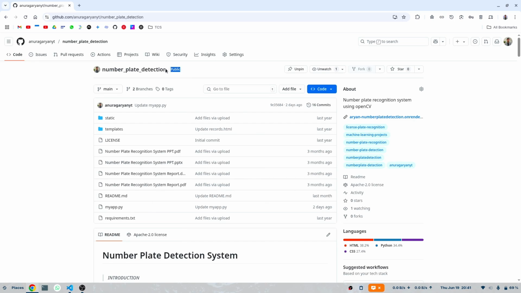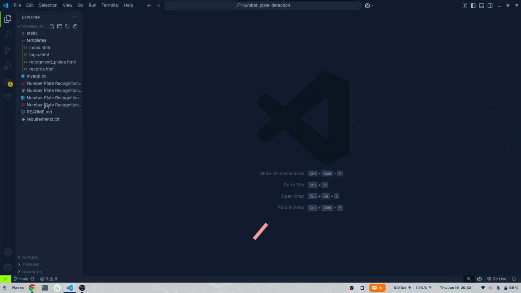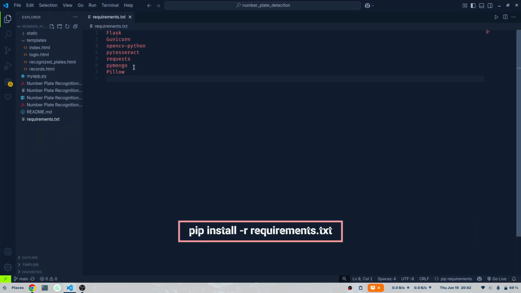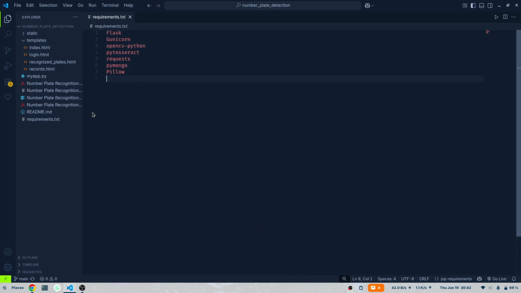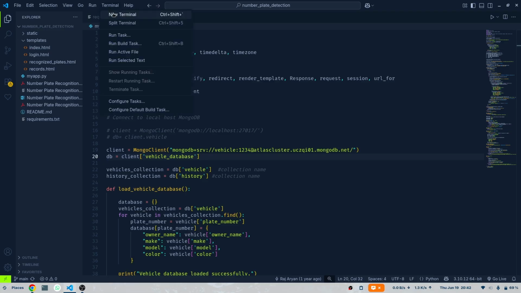Go to this repository and clone it or download it in your system. Open the folder in VS Code, install all the requirements. Open myapp.py file. If you are using localhost, then uncomment the localhost part and comment out MongoDB URL, or else change it to your own MongoDB URL.